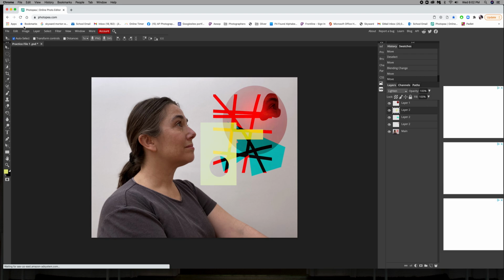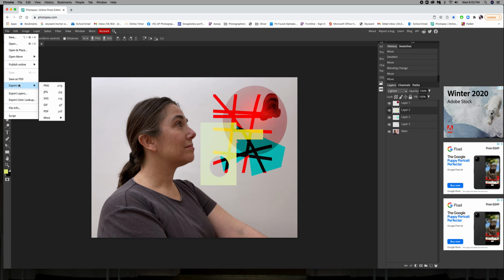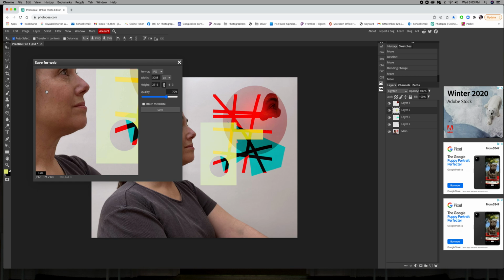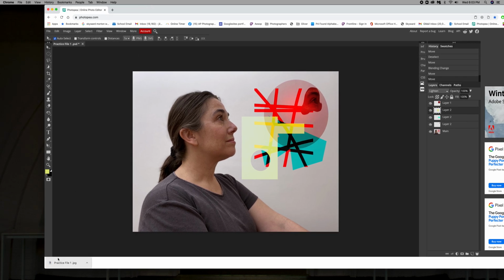If you do a practice image, you should save it to show me what you did. So we're going to save it, go to File, Export As. Let's save it as a JPEG first, which is a flattened compressed image. And that's the one you're going to use to upload to show me that you did this. We're going to drag it onto the desktop.